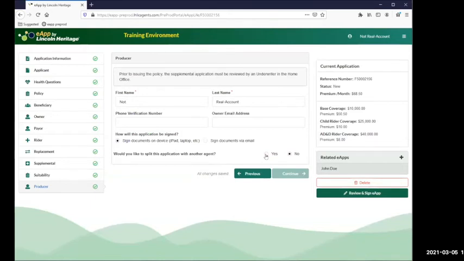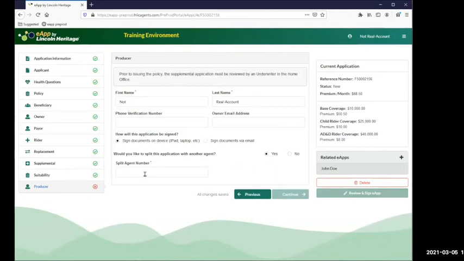All the agents are already in there. When you type in the split agent number, it's just like the last 4 or 5 of the number. So not 27 dashes, none of that. No leading zeros or anything. So just 1, 2, 3, 4, 5.